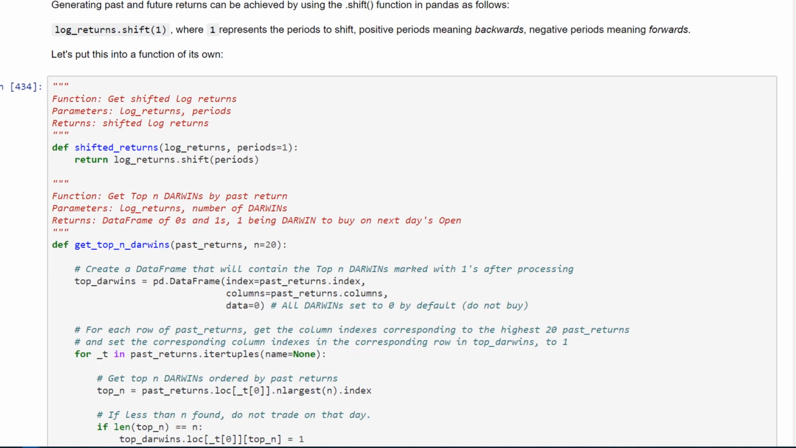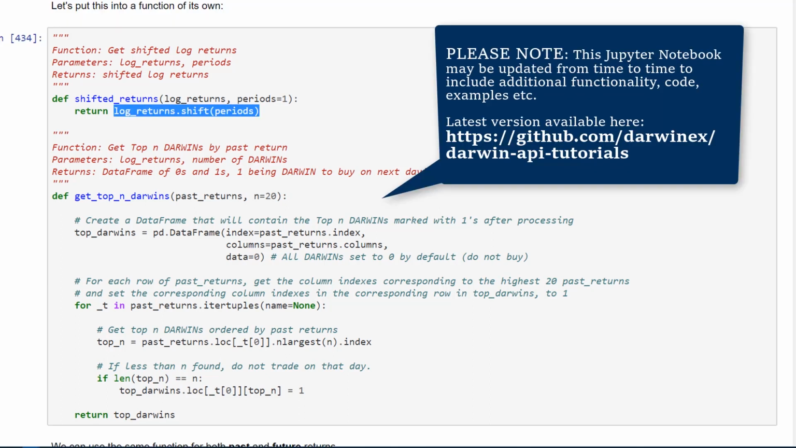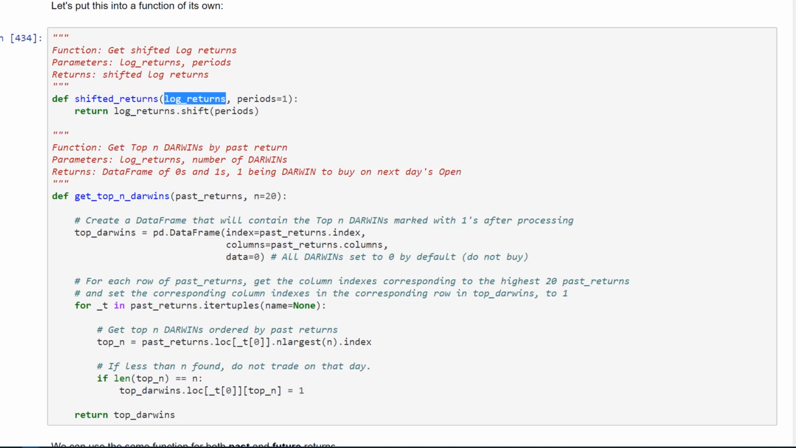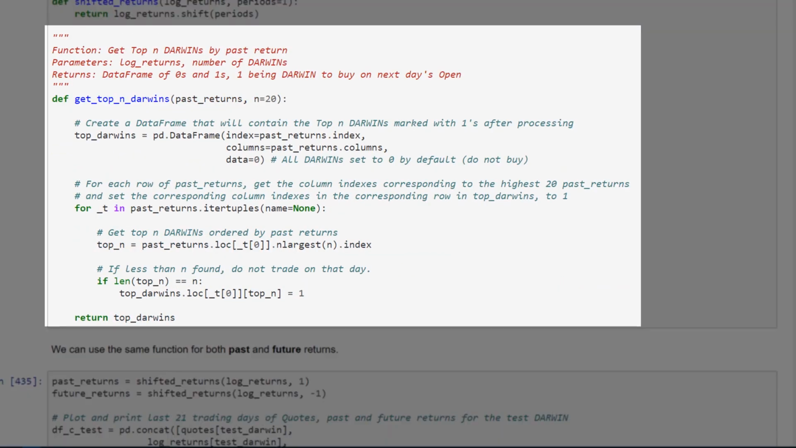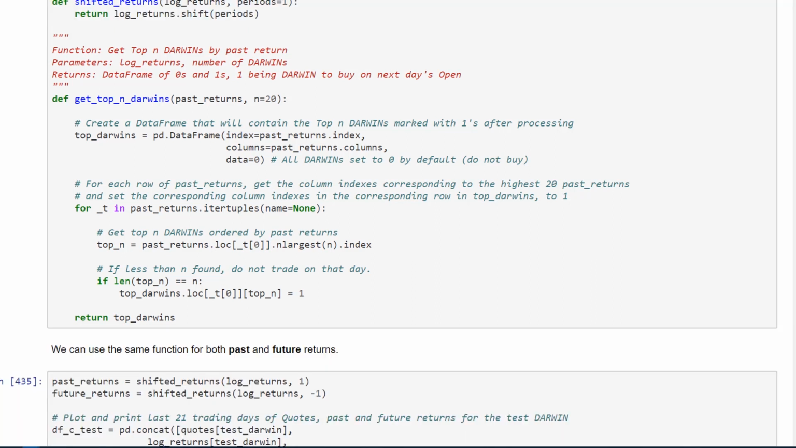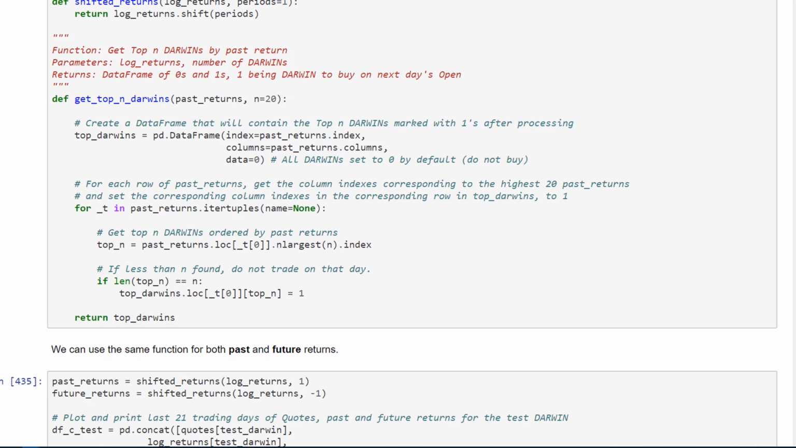We've put all of this into a function for you, a shifted return function, that essentially shifts it for you. So in order for you to avoid writing a longer construct here, we've drafted a function for you here that allows you to simply supply log returns and the periods of interest as arguments to this function. We've also written the get top N Darwins by past return function for you. This accepts your log returns and the number of Darwins that you'd like to trade in this exercise. What you get as an output is a data frame of zeros and ones, where 1 is a Darwin that needs to be bought on the next period's open: day, week, or month.